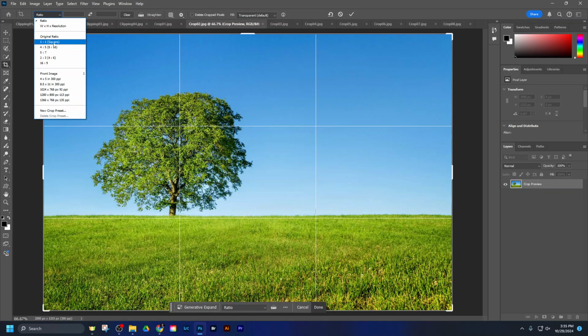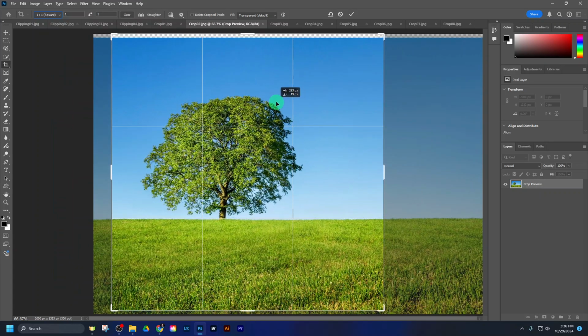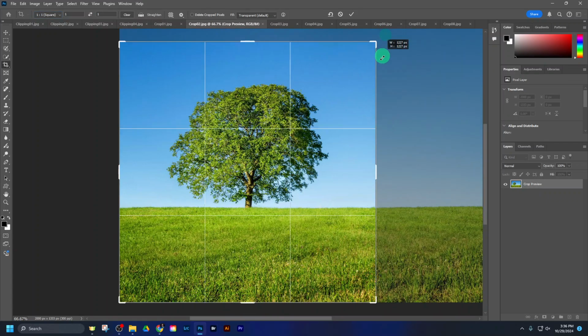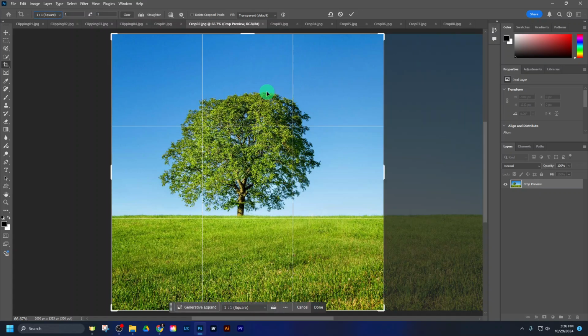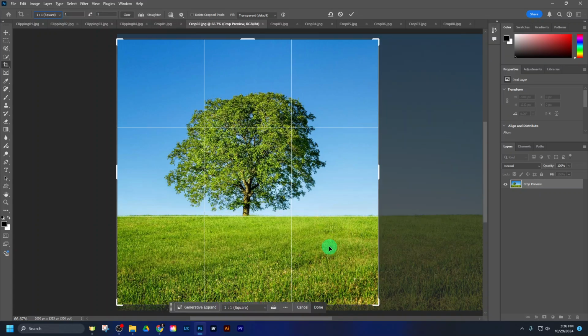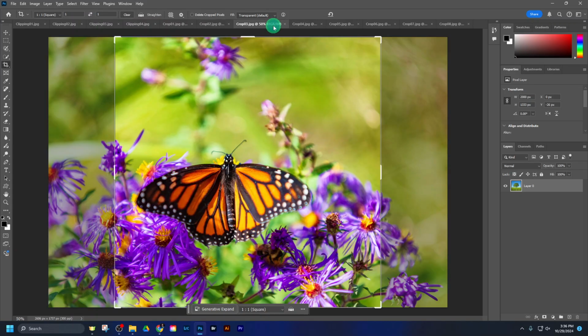Right here, it says 1:1, which is a square. That's if you're going to post on Instagram. Now this stays locked in a square. No matter how much I drag the sides, it stays in a square the whole time. So this one we're going to make a square so we can put the tree right in the middle. Crop it in a little bit more, just like that. I'm going to leave this turned off so I don't delete the rest of the image, but now I'm going to hit check. And now I've cropped this image into a square so I can post it on Instagram if I wanted to. All right, let's do the next one, crop 03.